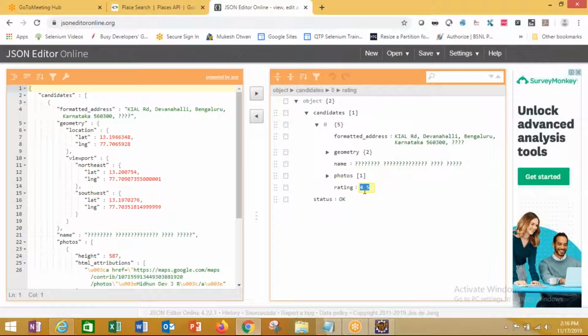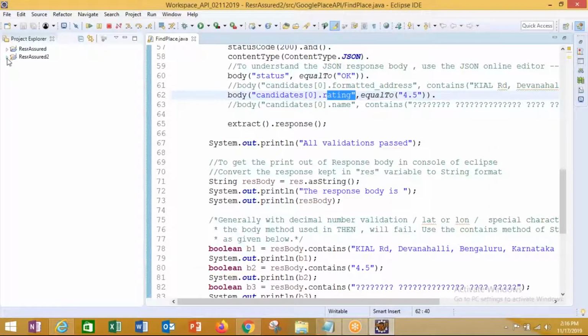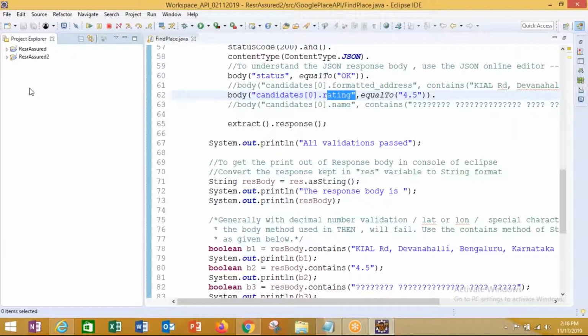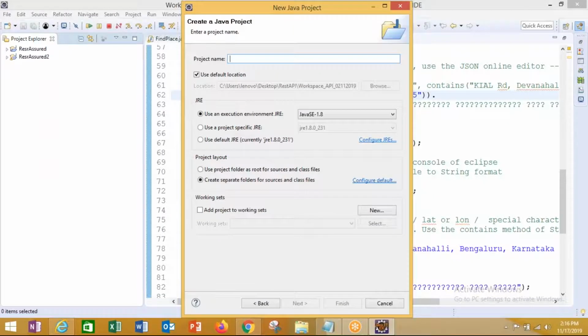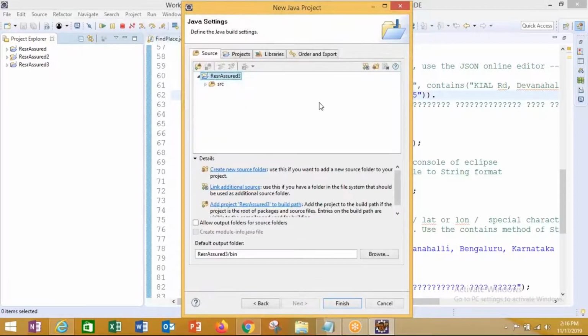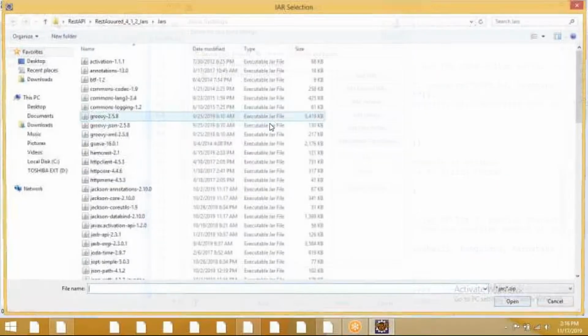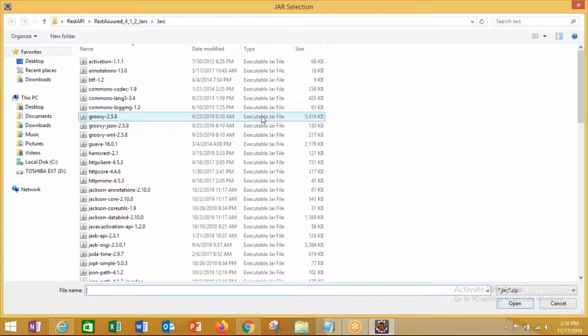If you want to read an XML file, the traversing behavior will be a bit different. So that is why I took up the XML also. So what I'll do is I'll create a new project. I'll call this rest assured 3, and let us add the libraries. One minute.